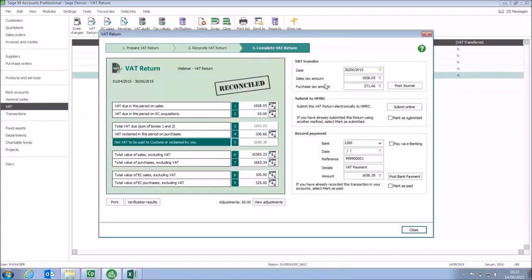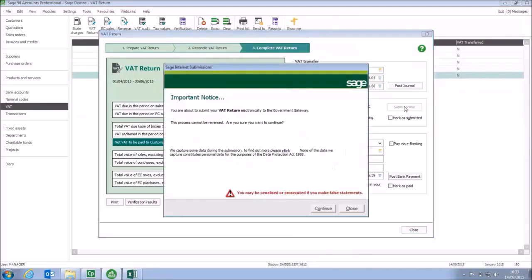Once you do that, you get the three options down the right hand side, so the VAT transfer, submit to HMRC, and your option to record a payment or record a receipt if you can recover an amount. We're interested in this option, submit to HMRC. So if we're ready, we click Submit Online. The Sage Internet Submissions module opens, so we get the important notice telling us we're about to submit the VAT return electronically to the government gateway. It also tells us the process can't be reversed. So do you want to continue?